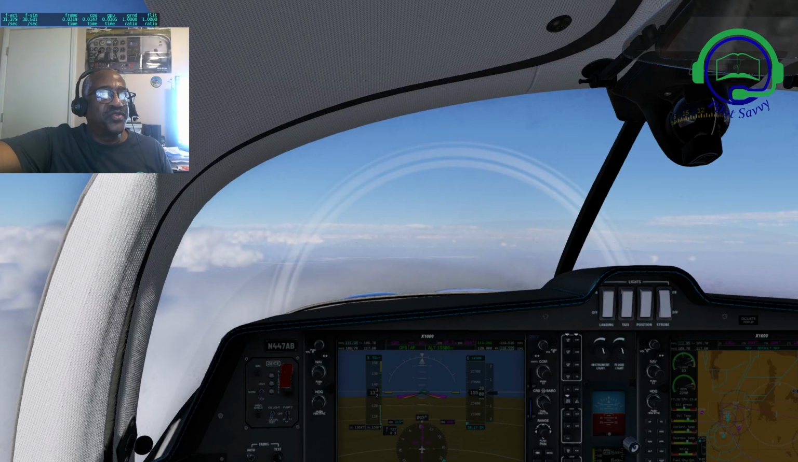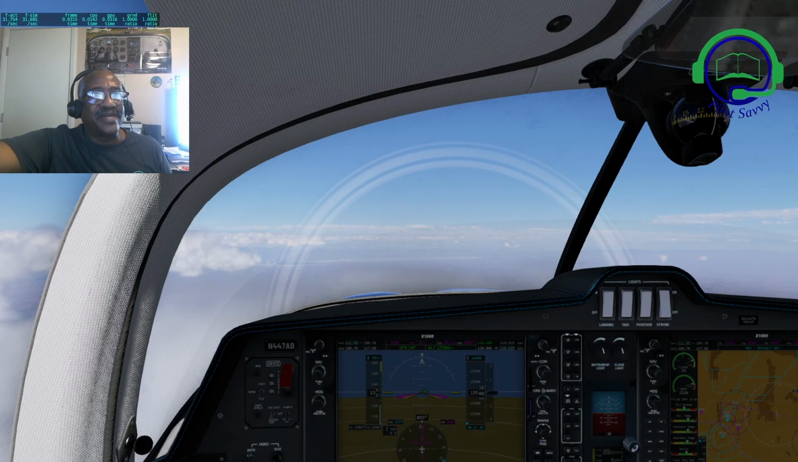This is going to be a long stretch. Our next crossing is going to be the Salt Flats VOR, but we have a long way to go.